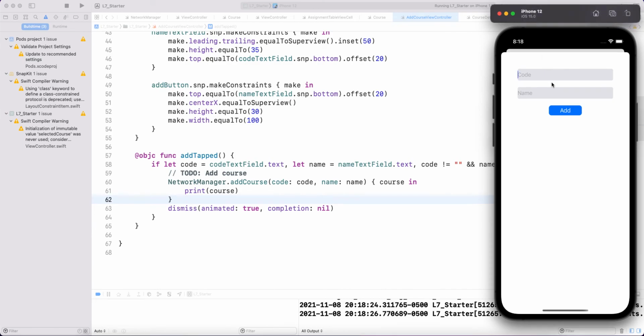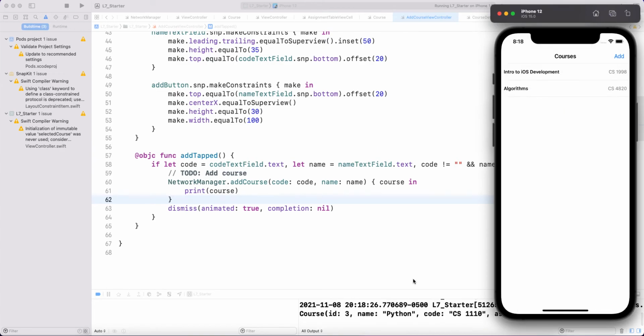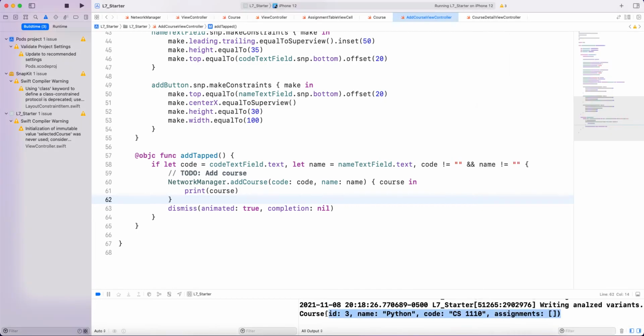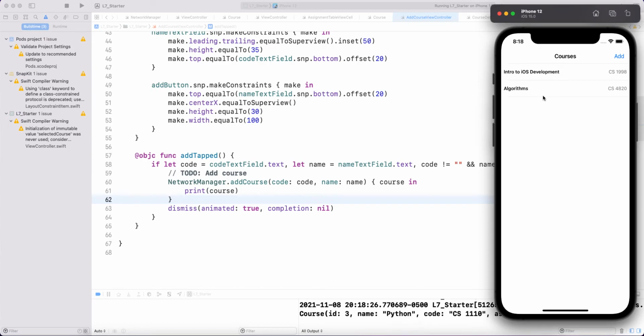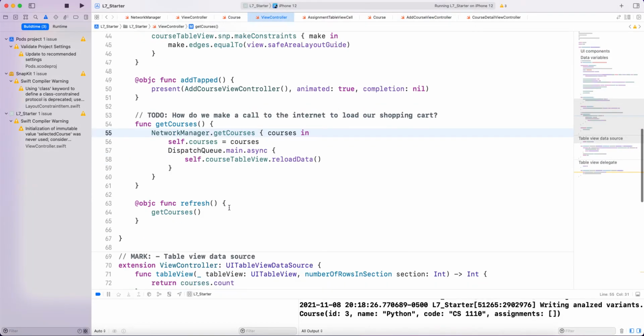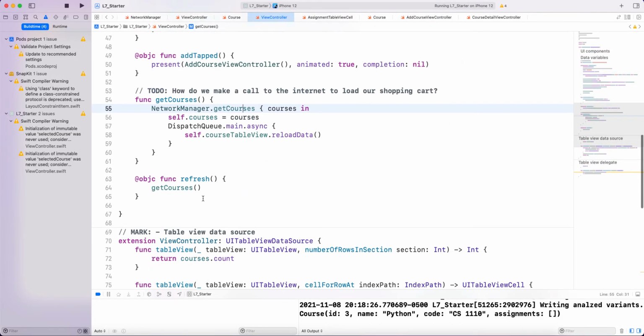Okay. So code, let's say CS 1110 Python. Let's click add. So yeah, it printed out, right? It printed out the course I added. And then I made this in this view controller. I added this refresh thing, so I can refresh, and you can see like Python is added. And if you're curious, the refresh thing is just whenever I refresh, I call get courses again.